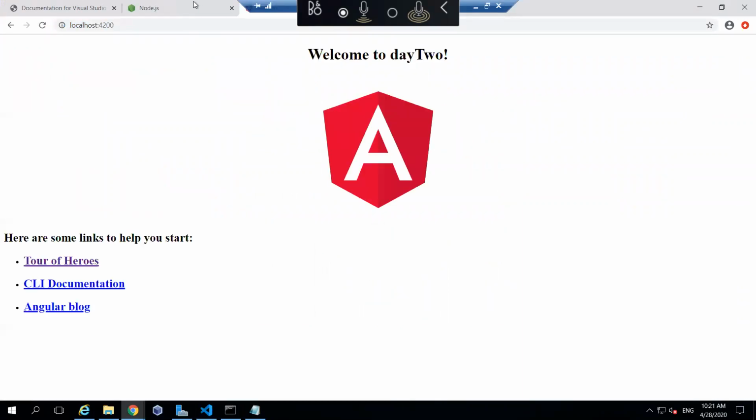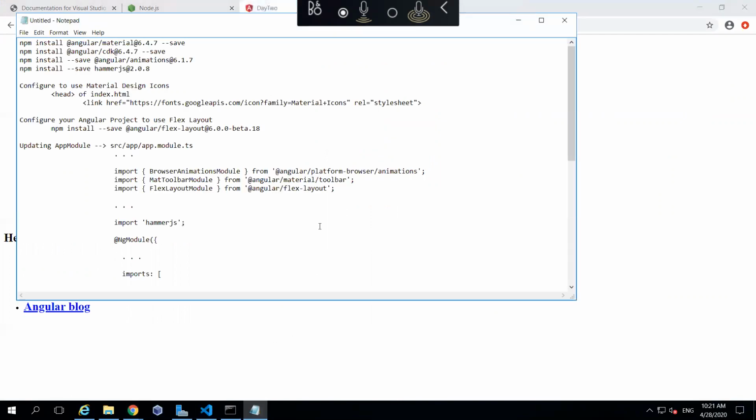Okay, so this is our day 2 agenda. Now in order to create the components, we need some of the node packages which are required, like Angular Material and Angular CDK. CDK is the component dev kit. If we want to create a component, we need the component dev kit. So what we are going to do here is create an Angular component. To do that, let's first install this.